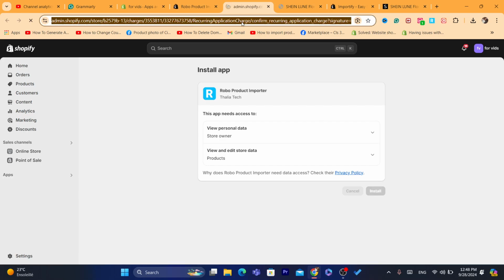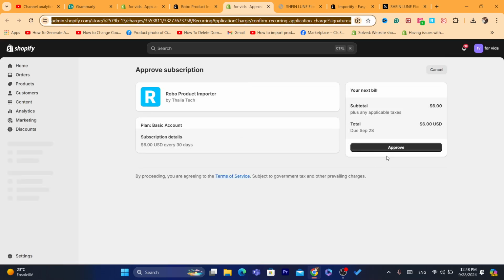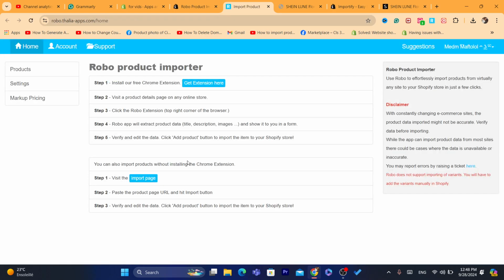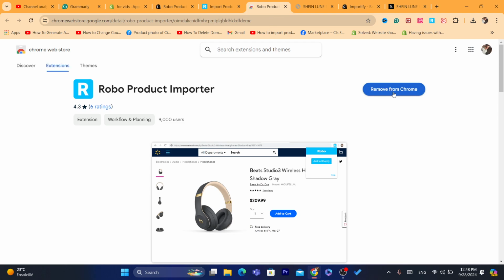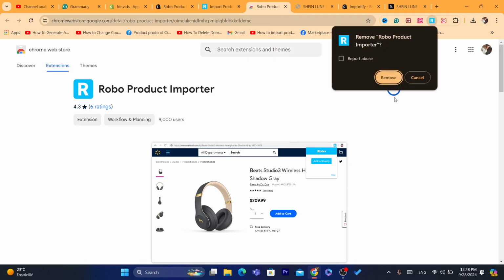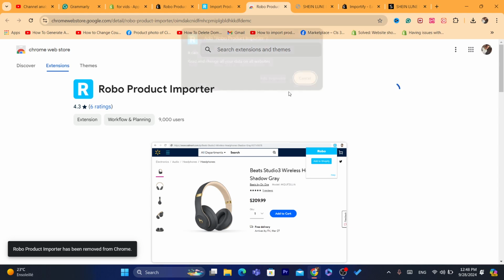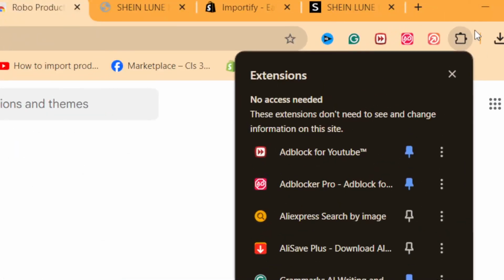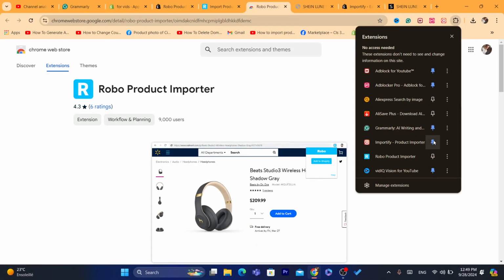After you click on install, then after you are here, click on approve. Of course, you need to click on approve, and then you want to click on get extension. Do the exact same thing here. As you can see, install our free Chrome extension. Click on get extension. Make sure you download it, click on add to Chrome, click on add extension, and make sure you pin it in the top. Click on this extensions icon in the top, then pin it here. Click on this pin icon.